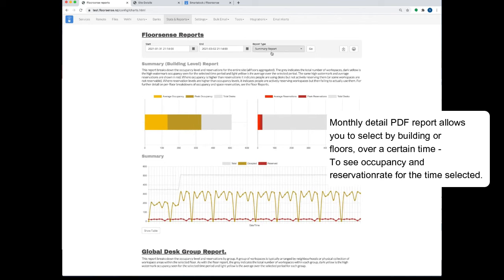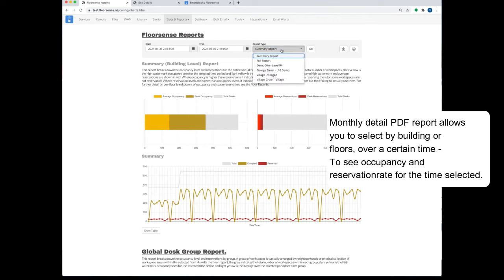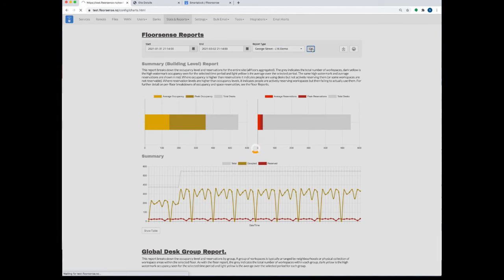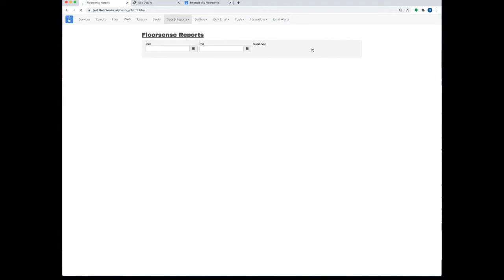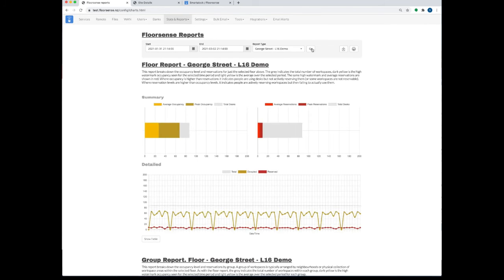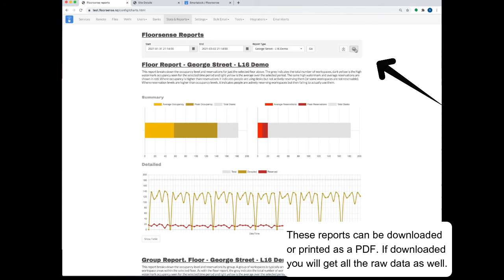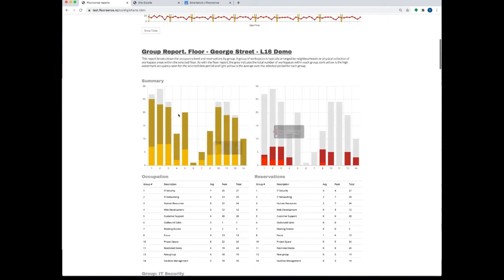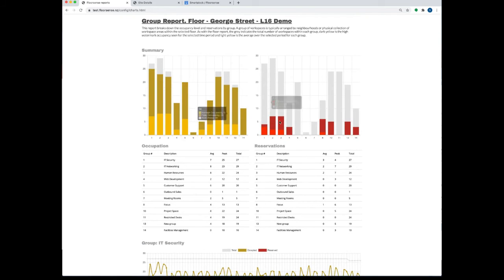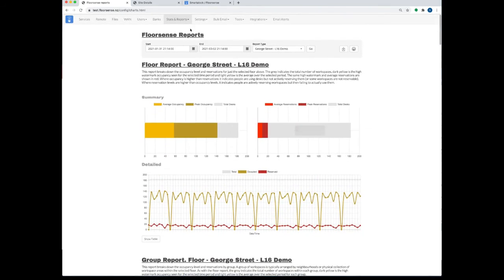So if we start with the monthly PDF reports, then this allows you to select by building or just a floor and over a certain period to get occupancy and reservation rates, and then it breaks those results down by neighbourhood and also by type, and these you can download or print out as a nice PDF. When you download them, you can get the raw data as well, a breakdown by neighbourhood, occupancy rates and reservation rates.